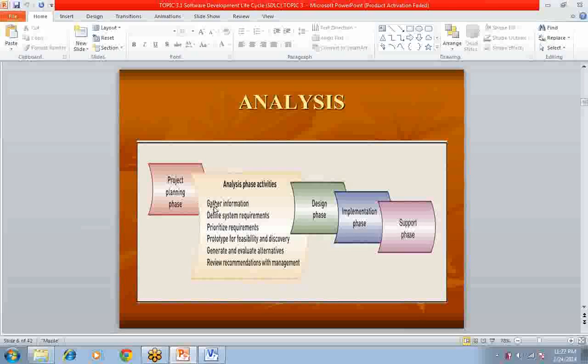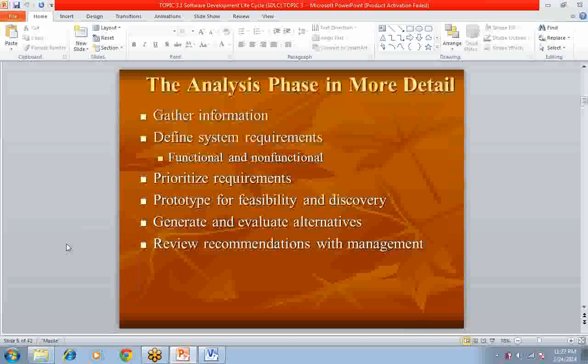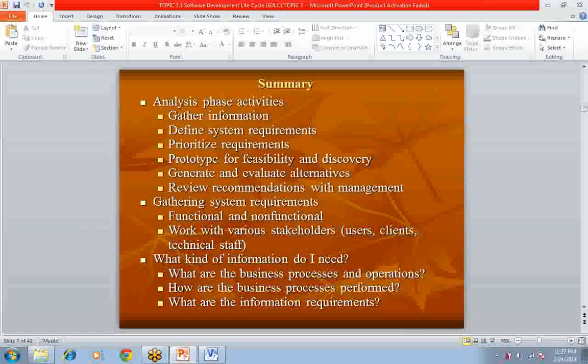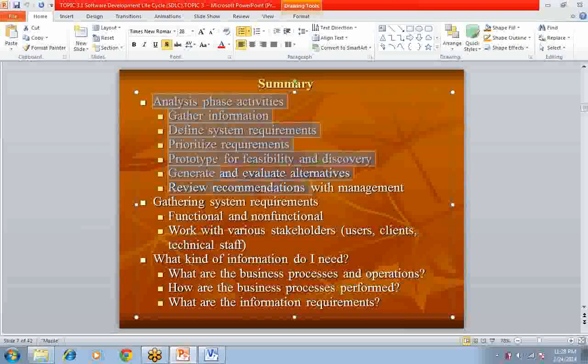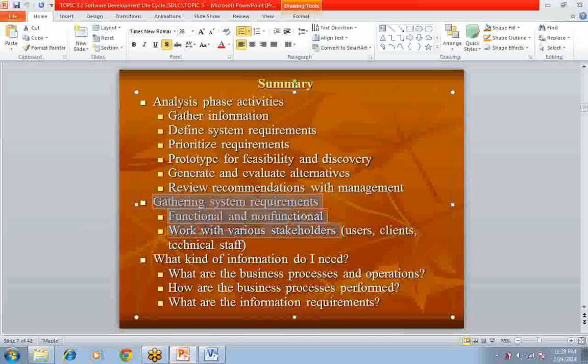So these topics are again repeated here: gather information, define system requirements, prioritize requirements, prototype. Okay, the same points are repeated here, and here also, up to here. Review recommendations with management. Then gathering system requirements, functional and non-functional. As you know, work with various stakeholders: users, clients, and technical staff. As I told you, right? Stakeholder means who holds the stake, who uses the application. That can be users, that can be clients, anyone who uses the application.